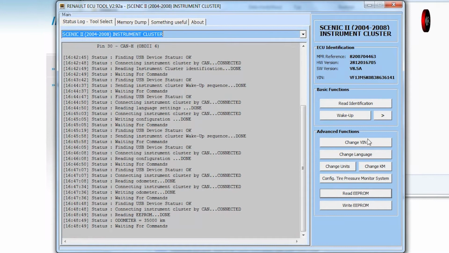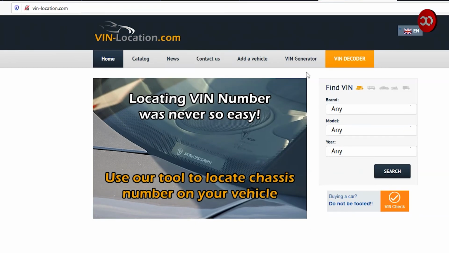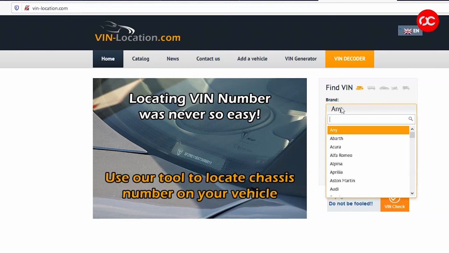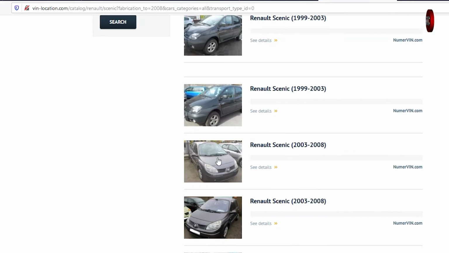I want to say at the end that the Renault EQ tool can also change the vehicle identification number. For me this number is alright, so I'm going to leave it like it is. And one more thing I recently discovered. There is a website where you can enter your VIN number and you will see photos with its location. If you are interested, click the link in the description below.